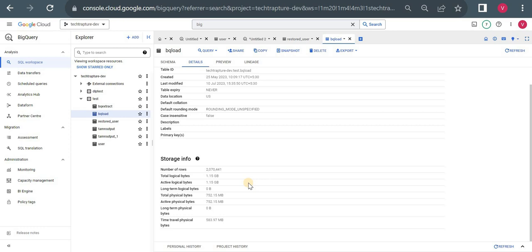I'm not going into detail on this. If you want to know more about compressed storage in BigQuery, you can ping me separately. I'll create one video on that also. And here also you can see how much data is there. This is the time travel bytes. This is data which I deleted this morning. So it will show as time travel bytes, and I can restore this data within 7 days.